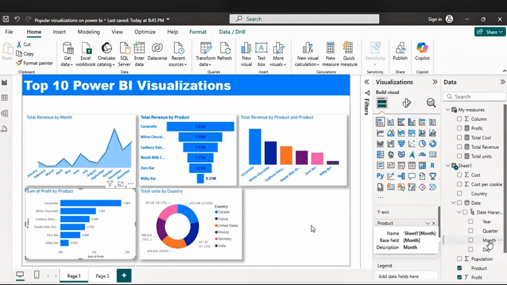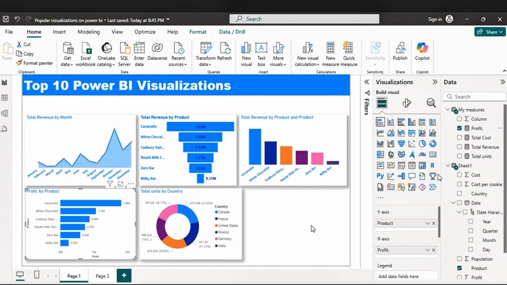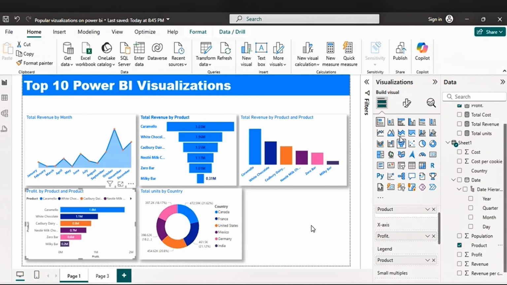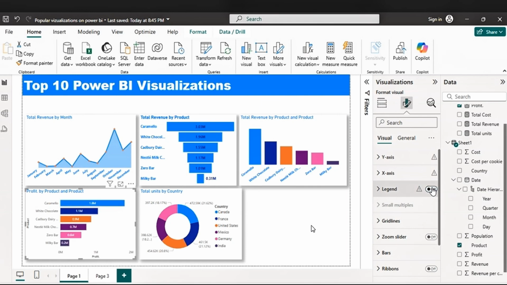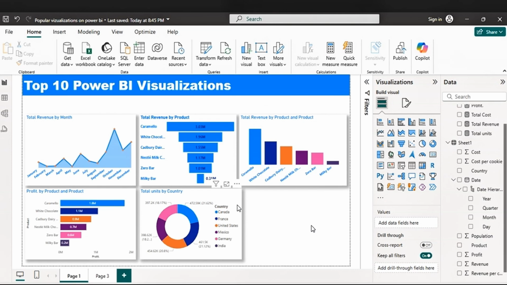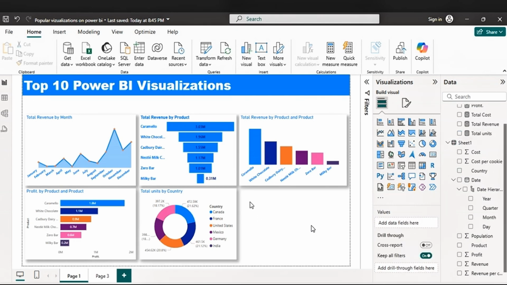Okay, to change the data bars, same. Pick the product and drag it to legend. Okay, sorry. Let's scroll it a bit. Pick the product, drop it to the legend, then turn off the legend. Let's resize it.